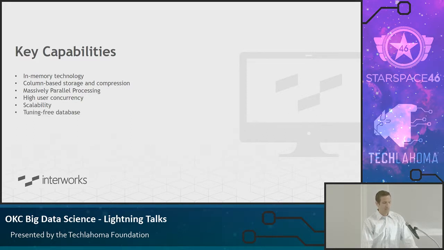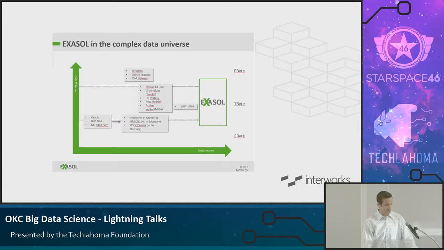It's a tuning-free database, so this means that it self-tunes. It has some intelligence behind it that knows how to optimize indexes and all that type of stuff, which frees the DBA or anybody managing the database from having to worry about that. It has industry standard interfaces, advanced analytics, and plays well with big data. It has integrations with Hadoop and others.